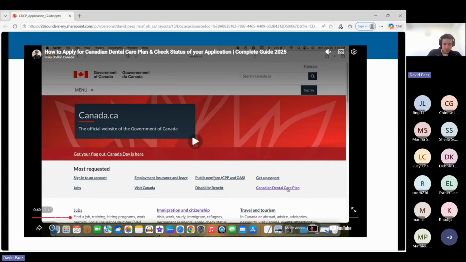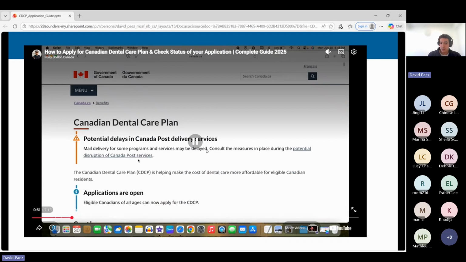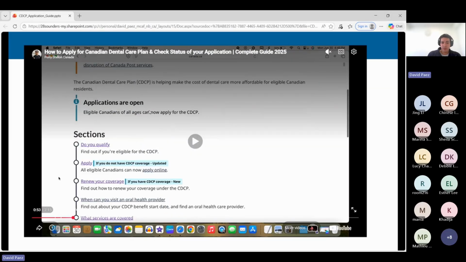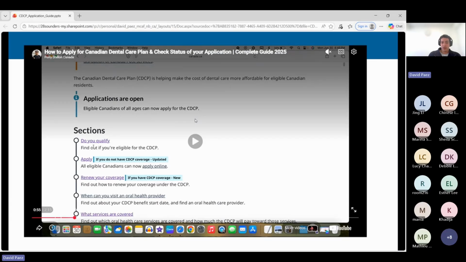Once you're there, you will see that you will find in the principal page the title that says Canadian Dental Care Plan. You need to select and click on this title, and all the information related to the application and how to apply will display on your screen.